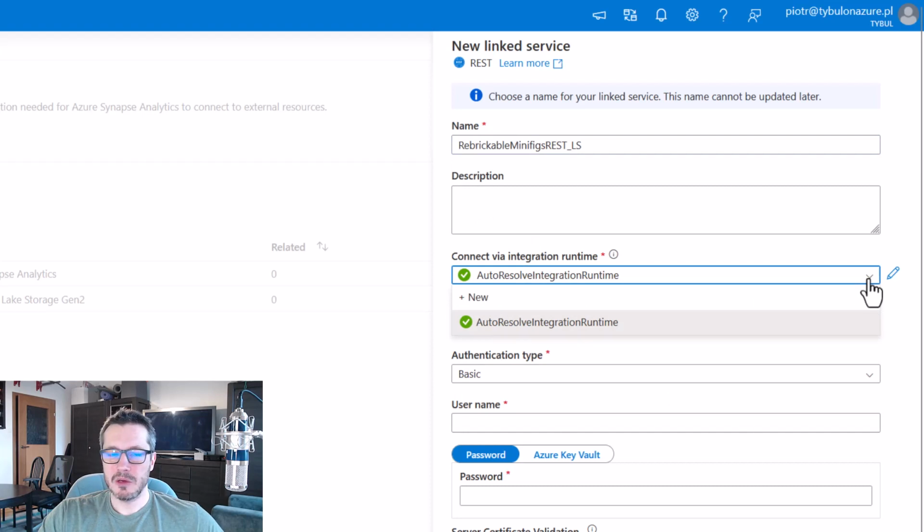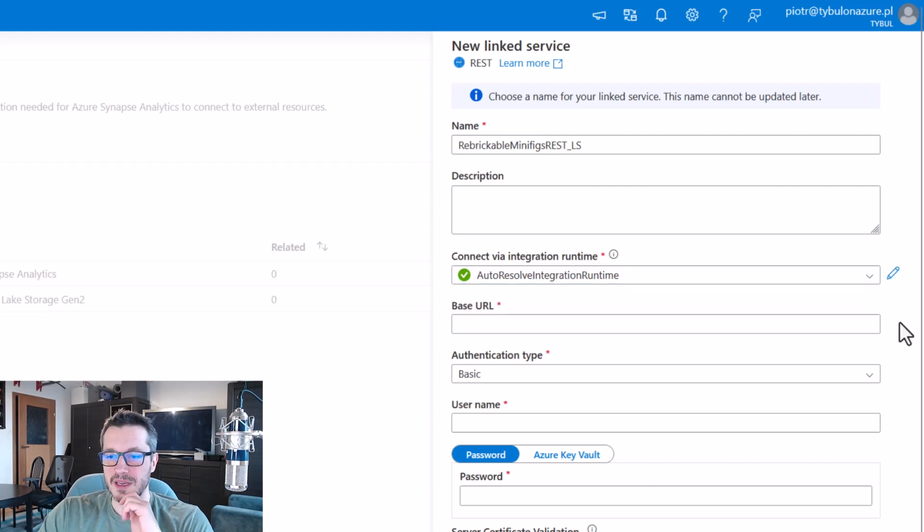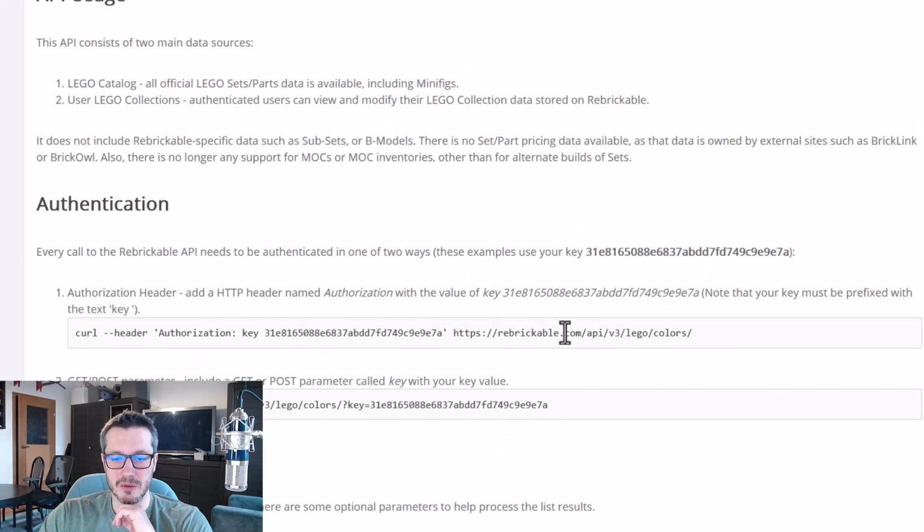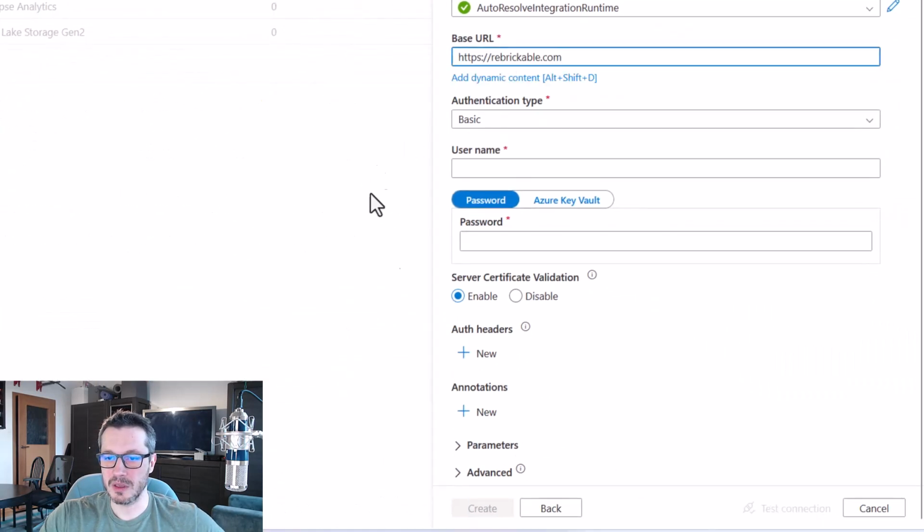integration runtime. We know that this API is available publicly, so we don't have to bother with self-hosted integration runtime or the runtime with managed VNet. The one that is provided out of the box should work just fine. Then we've got to provide this base URL, so Synapse would know where we want to connect to. And based on the documentation, we should know that it is this Rebrickable.com address that we should use, like so.